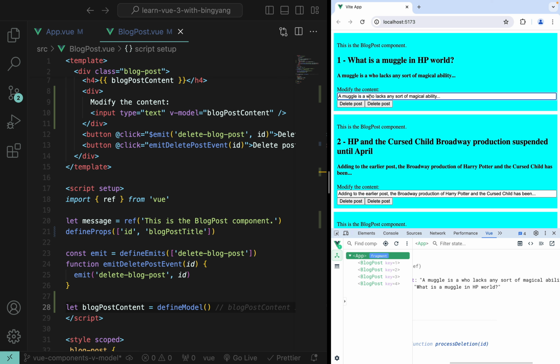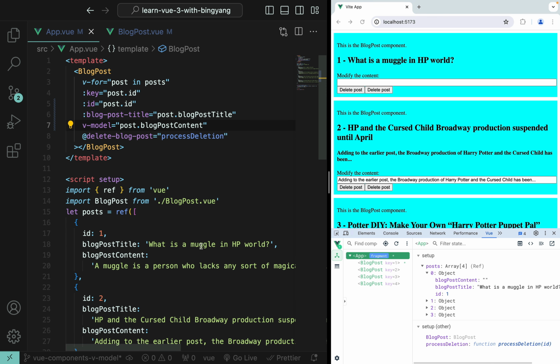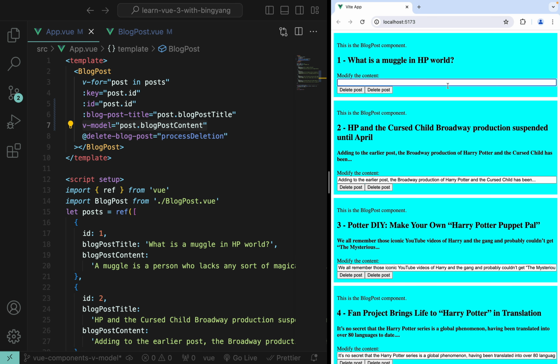Okay, let's do more changes. For example, let's delete everything here. As you can see, the first item in this array, which is defined in app.vue, here gets changed as well. So by using v-model here, it establishes a two-way data passing from parent to child. And if child modifies it, the modification goes back to the parent. How convenient it is.